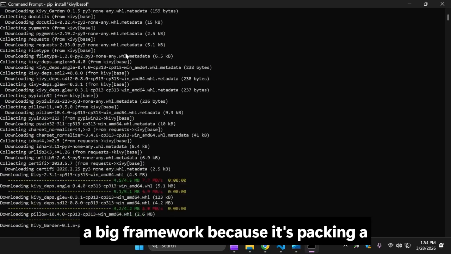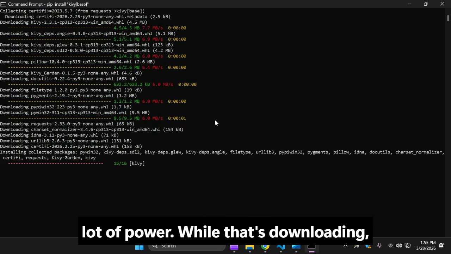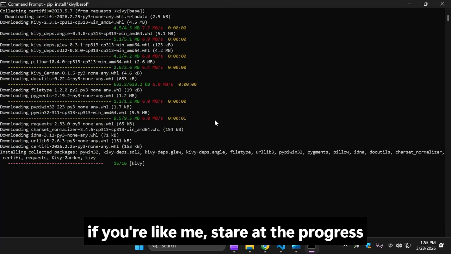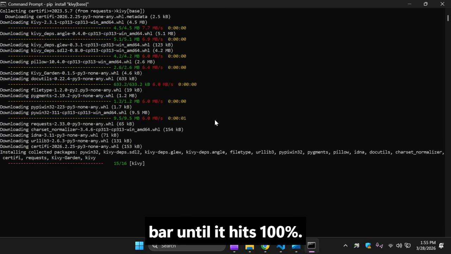Kivy is a big framework because it's packing a lot of power. While that's downloading, it's a great time to go grab a coffee, or if you're like me, stare at the progress bar until it hits 100%.